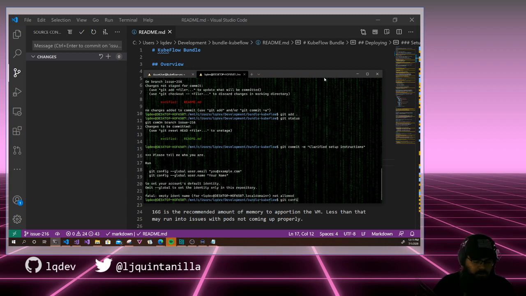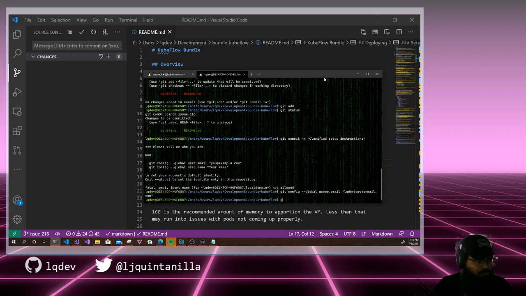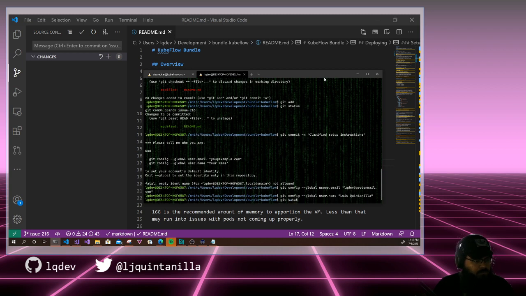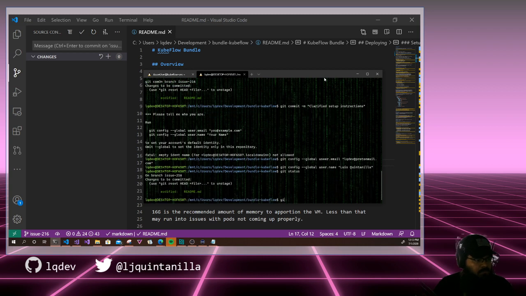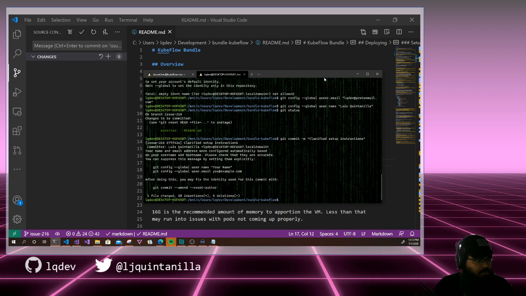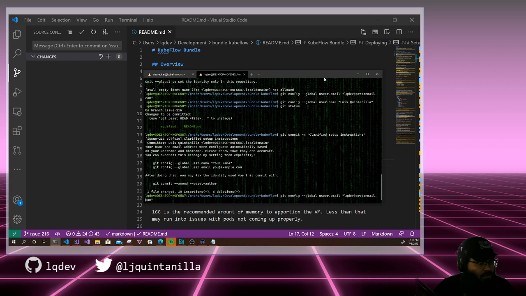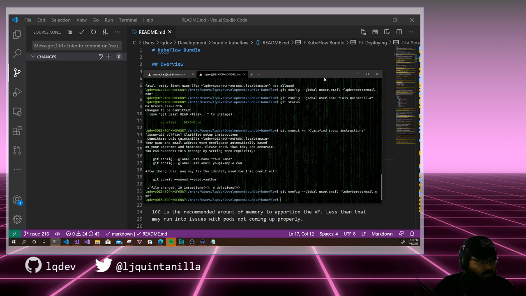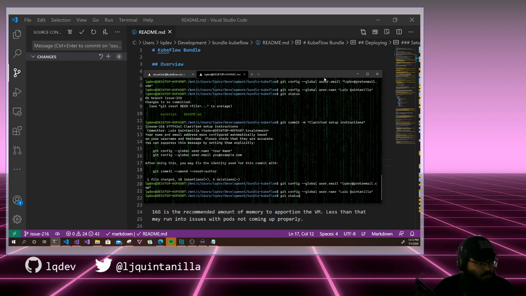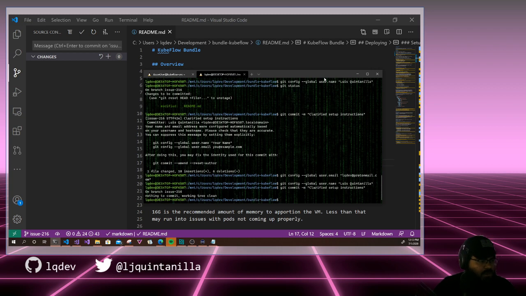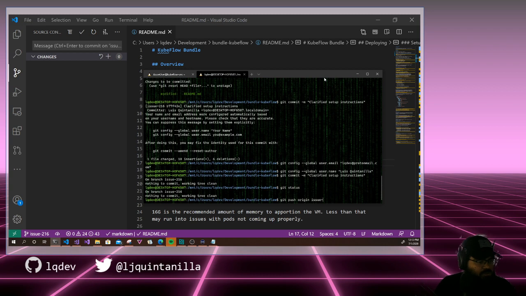Sure. Git config global user email. Were configured automatically based on your username and hostname. Please check that they are accurate. I screwed this one up. Okay. Git push origin issue 216. Okay.